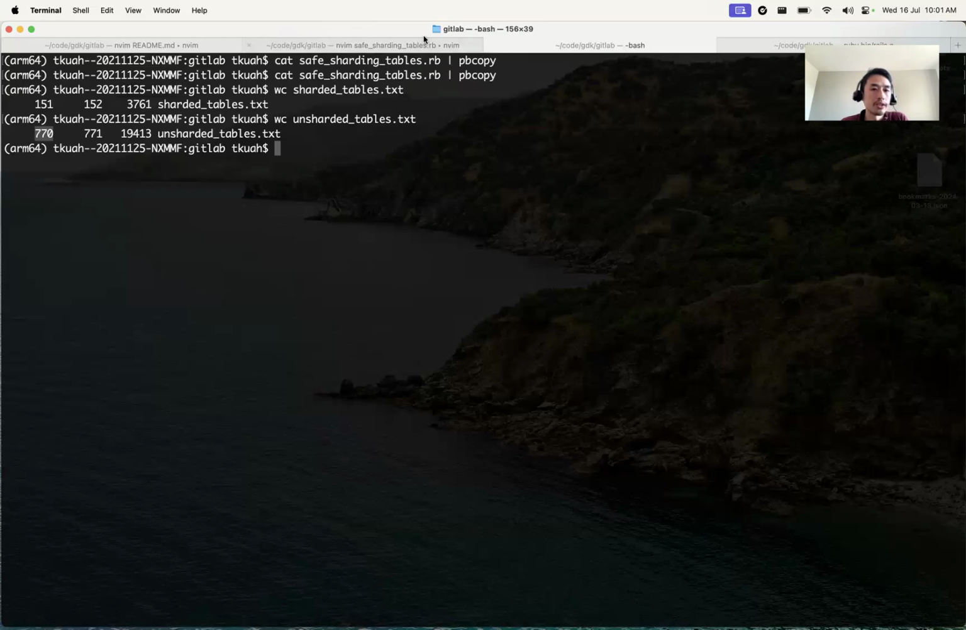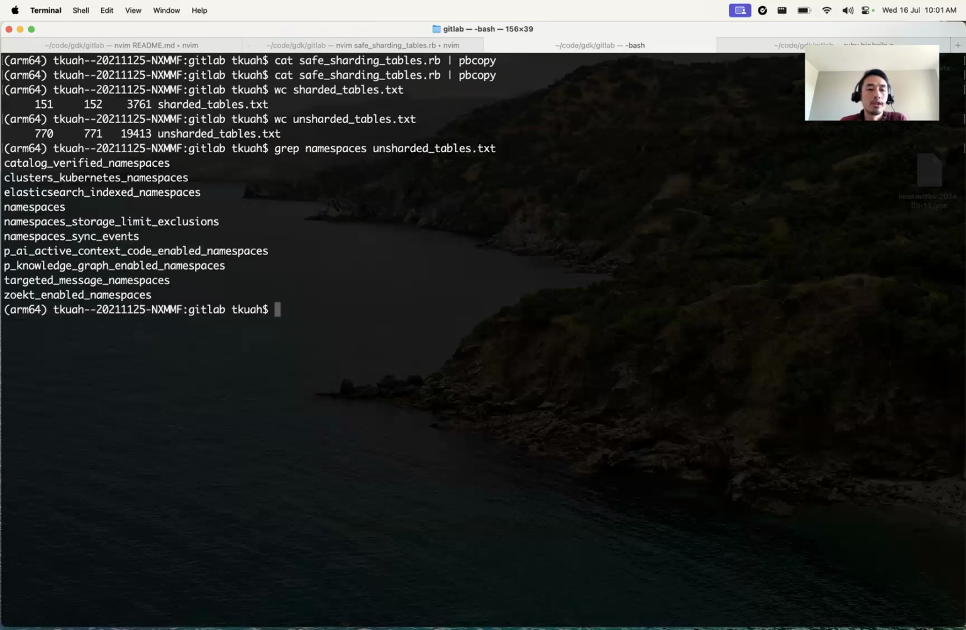So secondly, the current state of sharding is unfortunately not viable because namespaces is currently in the list of unsharded tables. Which means, basically, everything's unsharded. And the reason for this is that the namespaces table has a dependency on the push rules table, and the push rules table is not sharded yet.